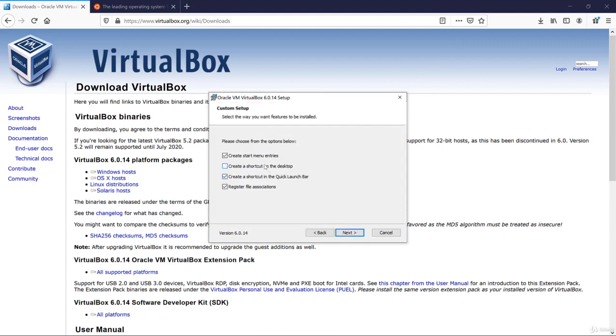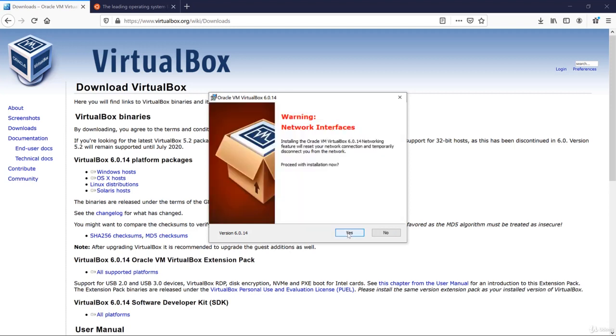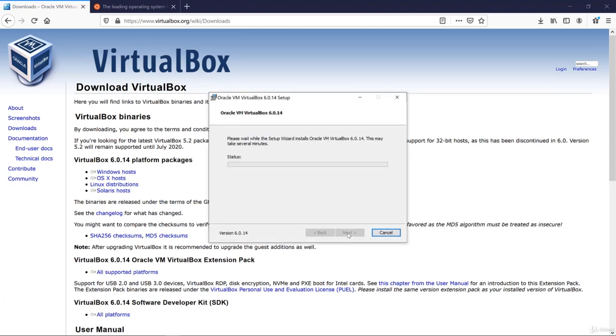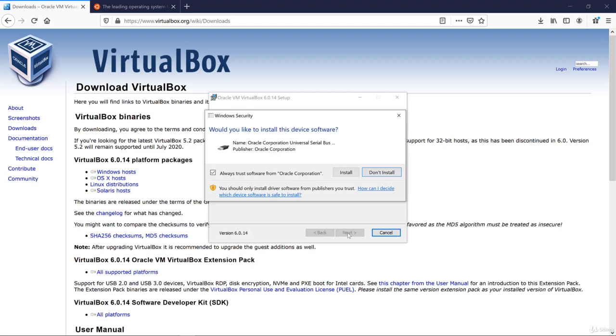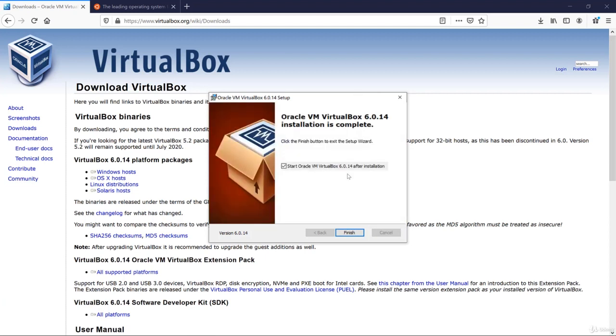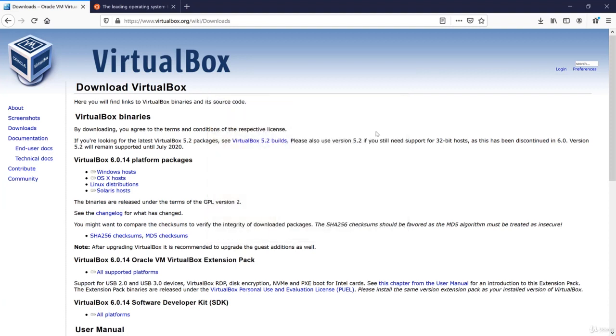I don't want a shortcut on desktop or on the quick launch bar, but feel free to leave those options as checked. Yes, we need internet in that VirtualBox, in that virtual machine, virtual computer. So install. I would go for install again. Finish, and Oracle VirtualBox will launch now. Expect it to take a while.